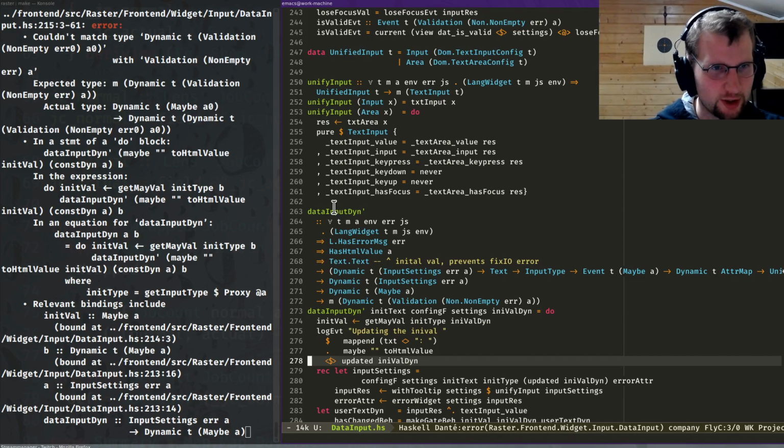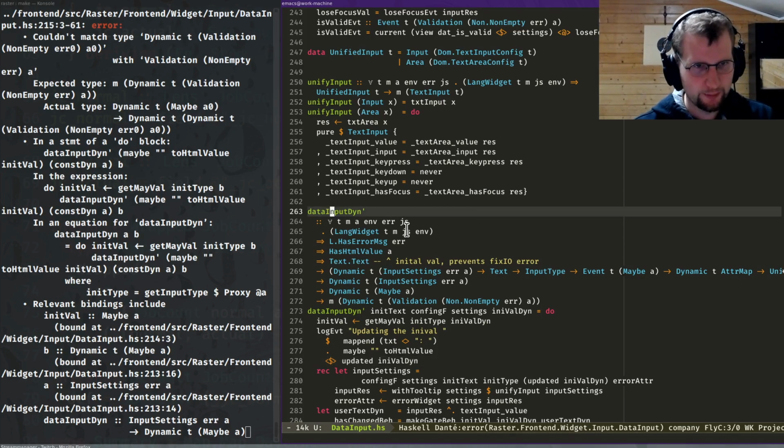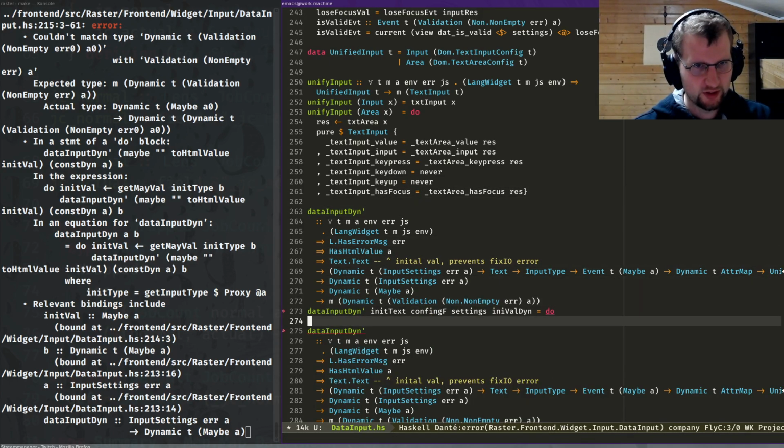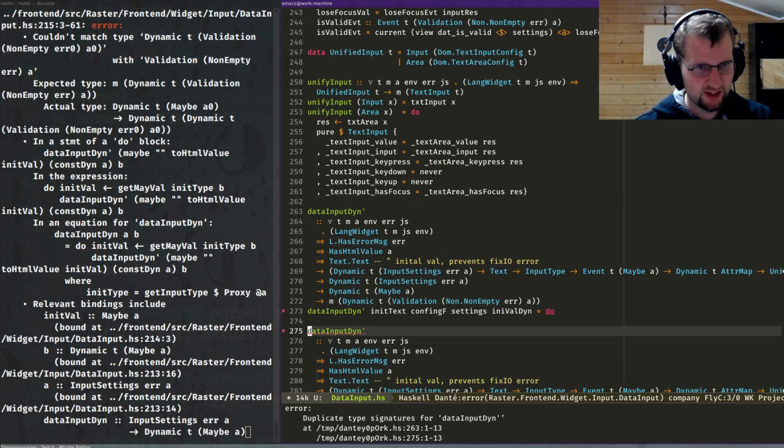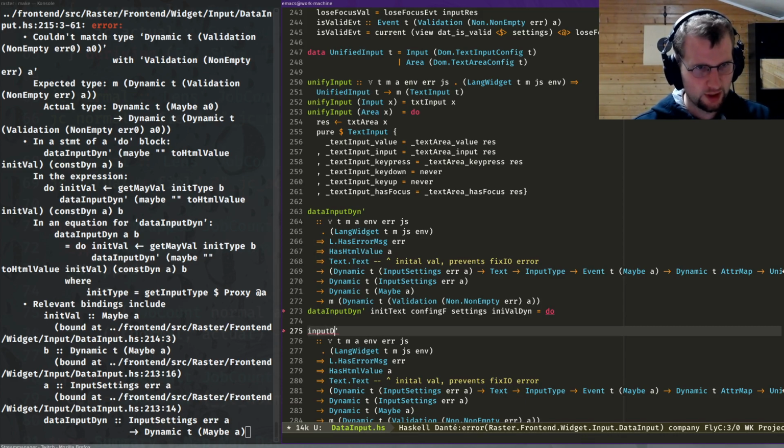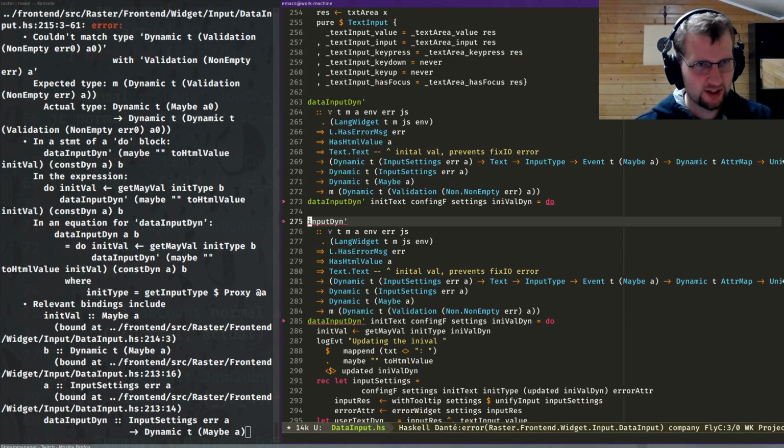This is also no longer called data input. Actually, we should copy this thing. We can probably still call this thing data input, but what we're going to do is say this is just input. Input time. Just input. This is the most general version.